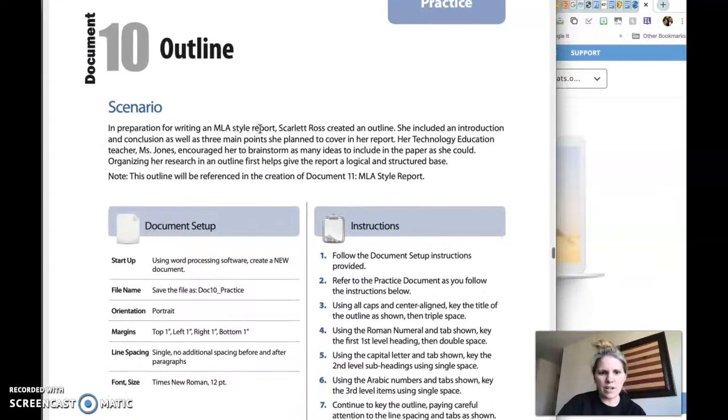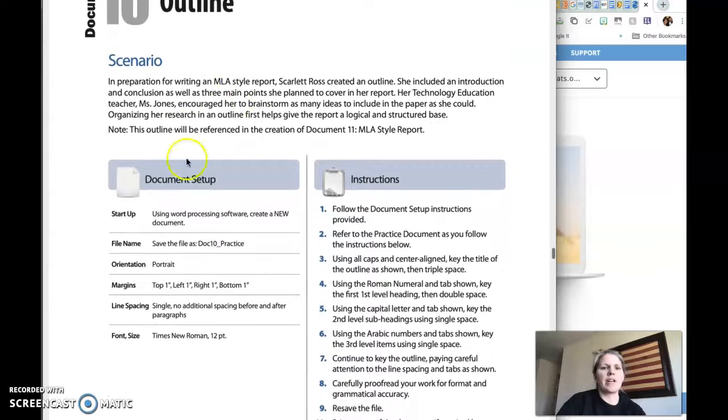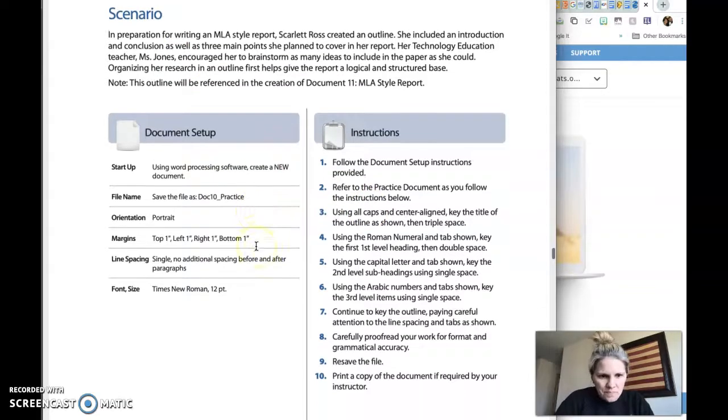So then here, when we get to actually doing it, here is our scenario. So we're saying that you're writing a report on Scarlett Ross, and you're going to create an outline. You have an introduction and a conclusion, as well as your 3 points. So I'm not going to read the rest of that.